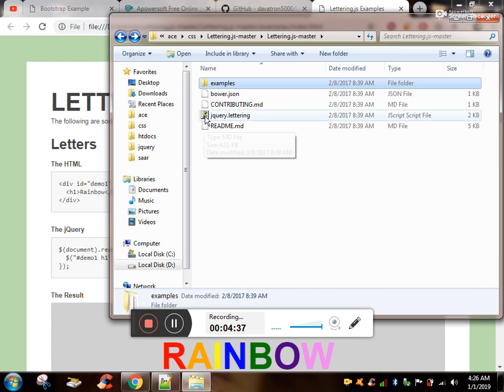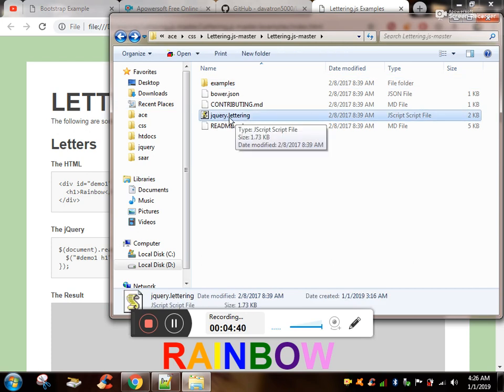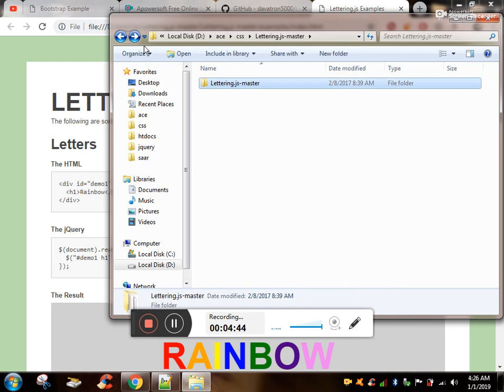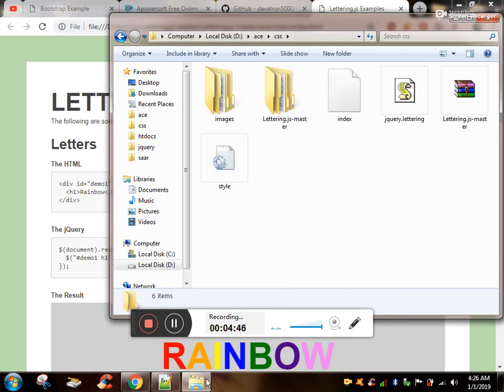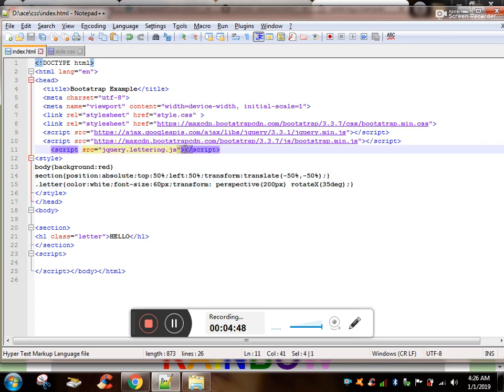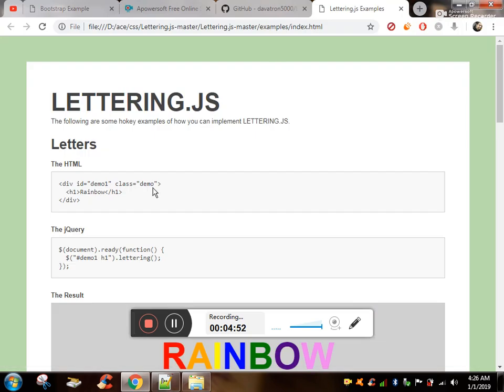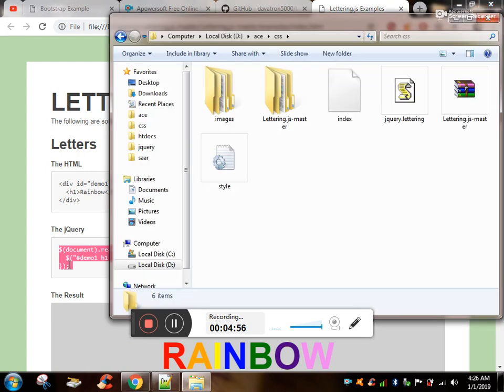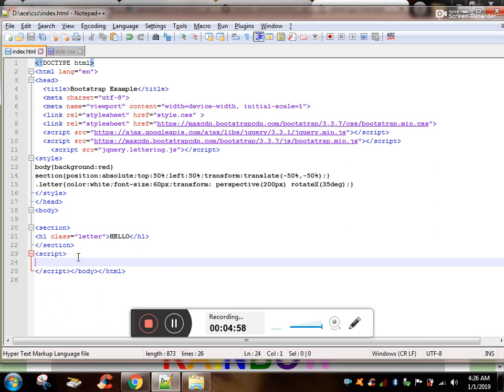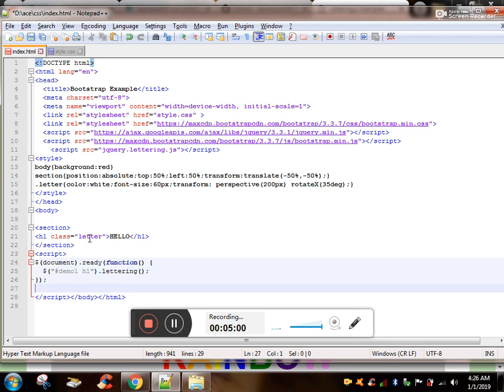You have to copy the jquery.lettering file. This is a JavaScript file. You have to place it inside our folder and link it to the HTML. So you are ready to use it now. Before that you have to initiate. This is the code for initiating lettering.js. Make sure the class is equal to the selector here.